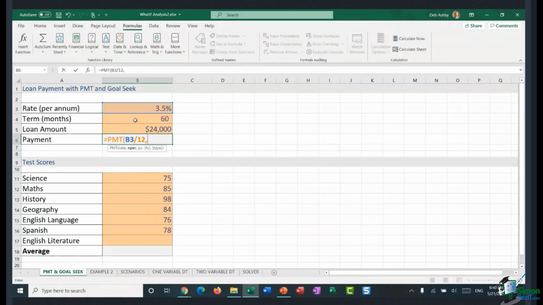It's then asking me NPER. So this basically means the number of payments. So that would be the term. Now that's split down into months, 60 months, which is essentially 5 years.